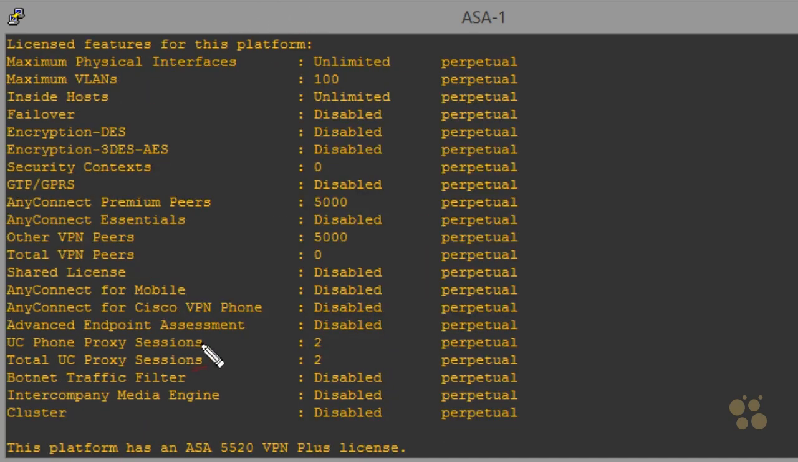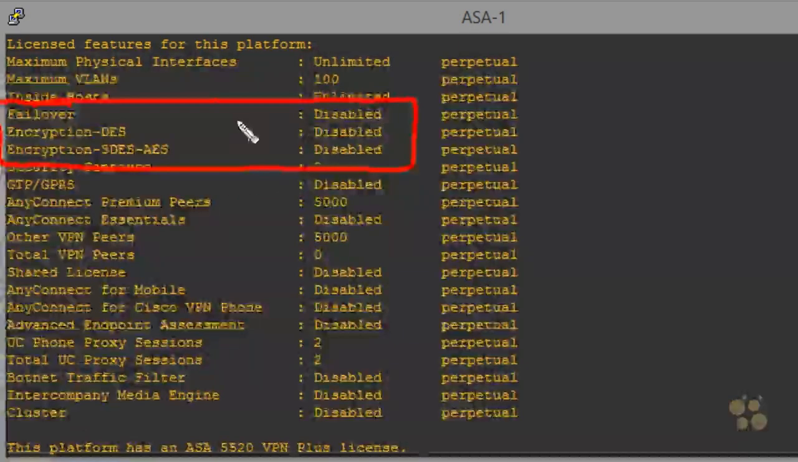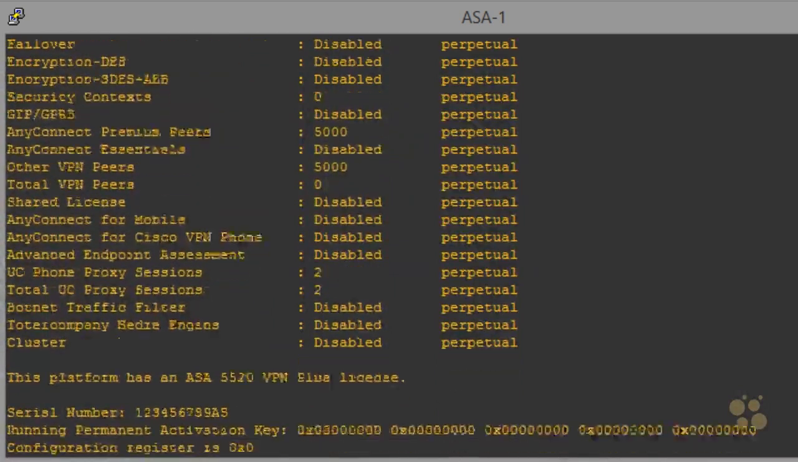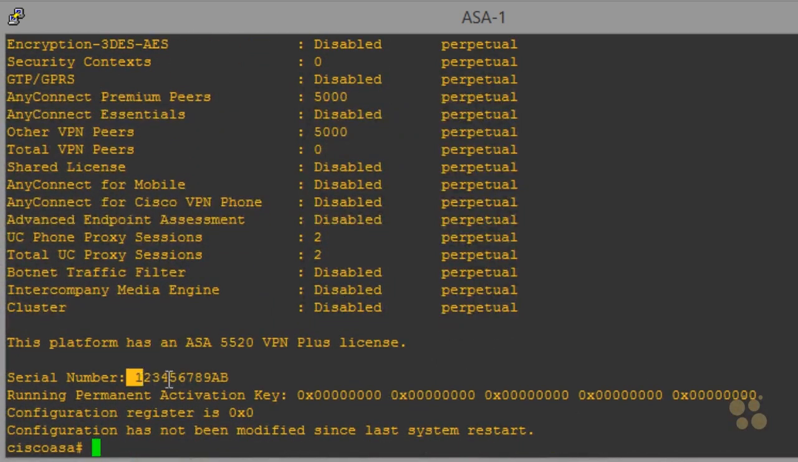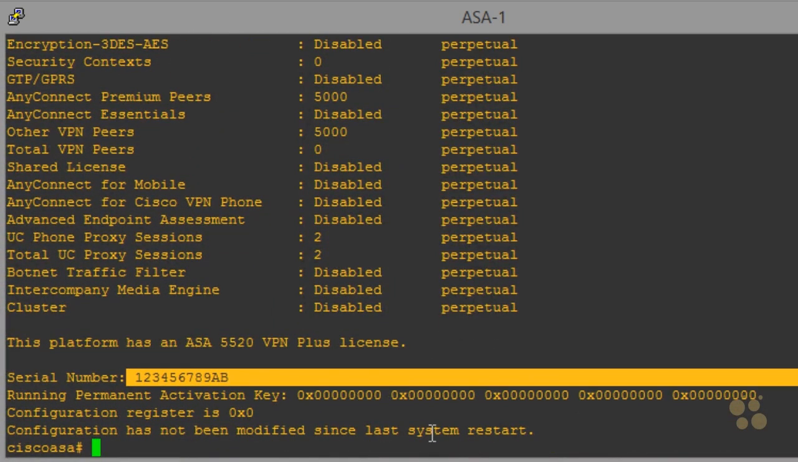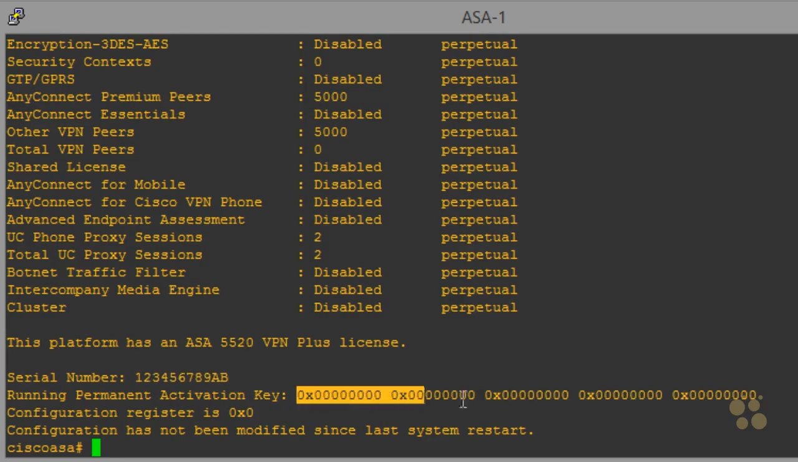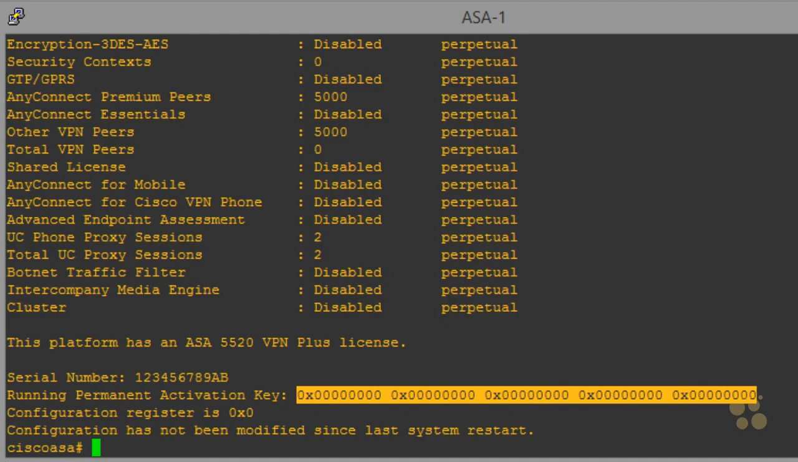So as part of the output, it has license features for this platform. And we can see here that we've got several features that are disabled, including encryption services and failover. And if we scroll down a little bit further in this output, here it has the serial number. Now this is a fairly generic serial number, 123456789AB, which is how you count to 11 in hexadecimal. And currently the activation key is a bunch of zeros.